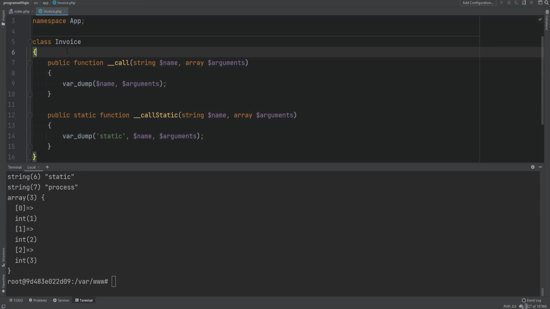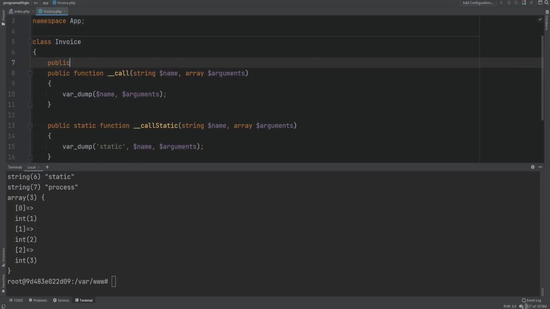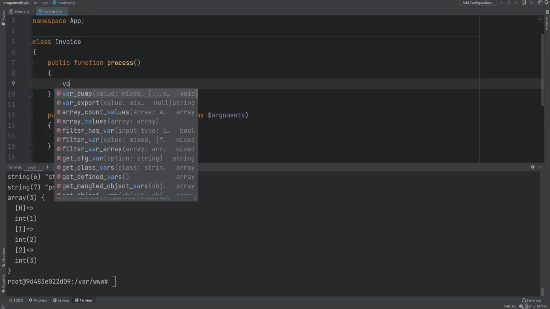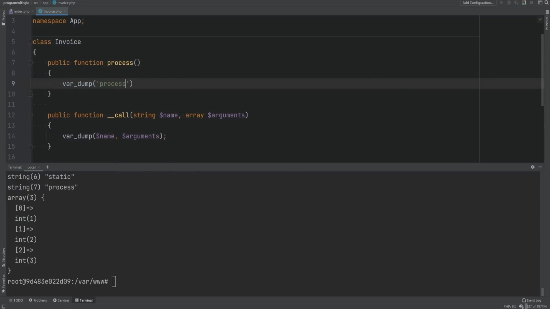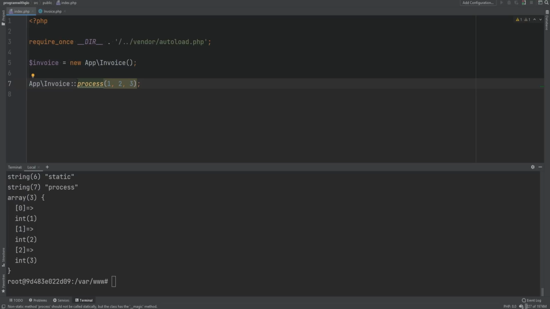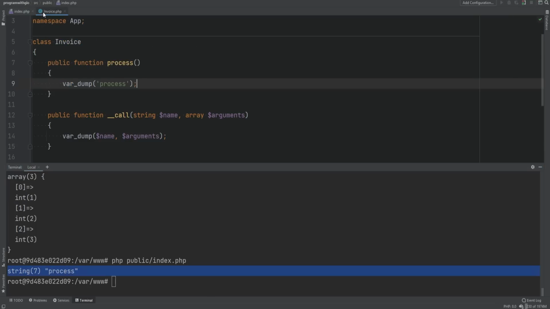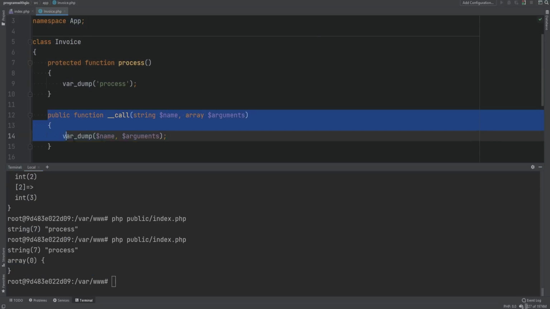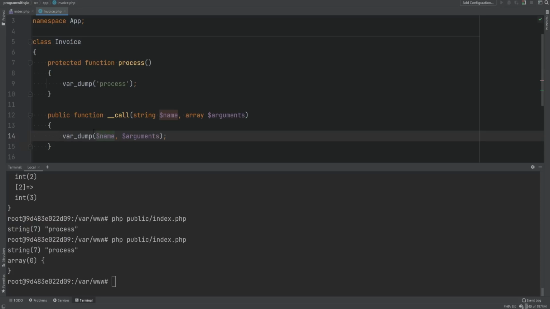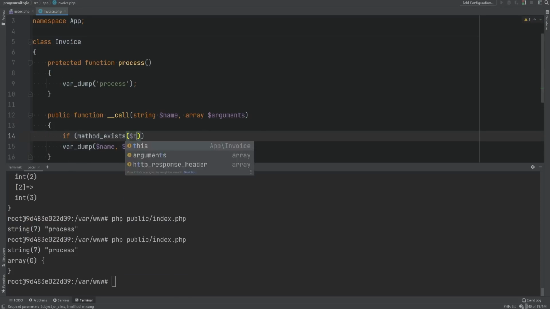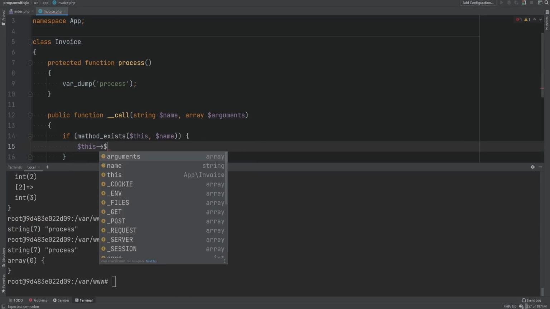If we had a method available, process here, so if we defined public function process, and let's say we var_dumped process here, we go to index.php and try to call it on the object, we run the code, and now it's simply calling that method because it's available. If we change this again to be inaccessible, something like protected or private, and we run it, now again the magic method is called. You could use this magic method to simply do something like: if method exists on the current object, then call the method.